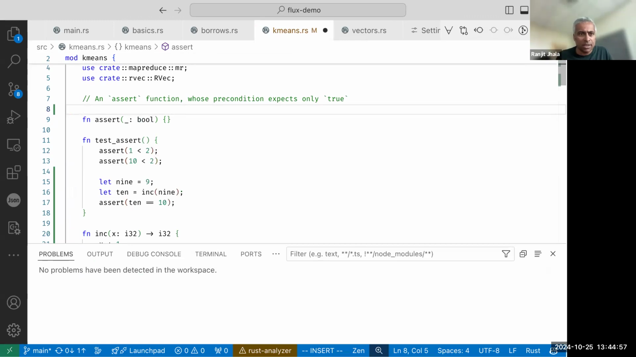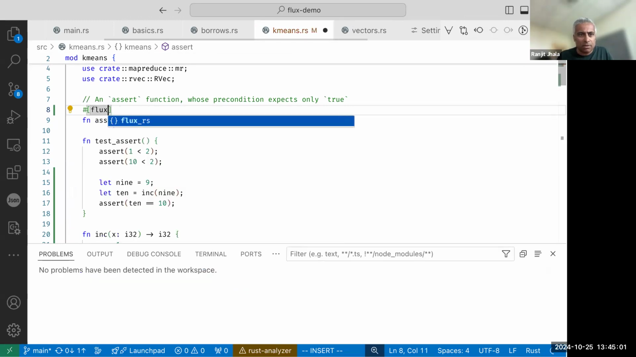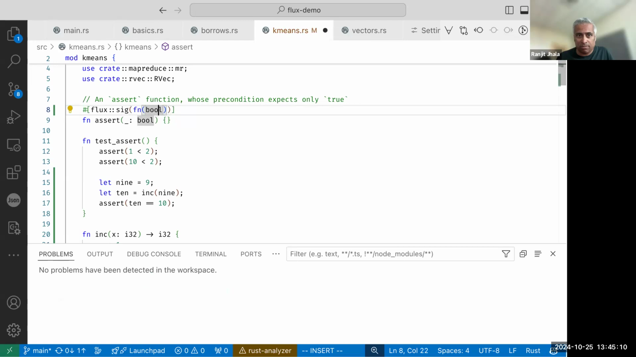So it's like an assertion. With the system that we've been building called Flux, this is what you do. You write, if I get this, oh, why did I not let the autocomplete? Yes, thank you. So this looks just like the Rust signature, right? It says I'm a function that takes as input a Boolean.